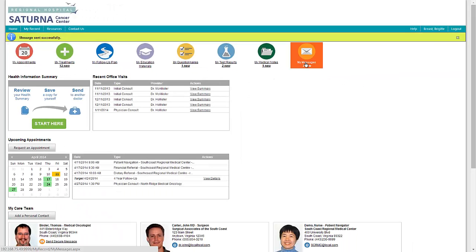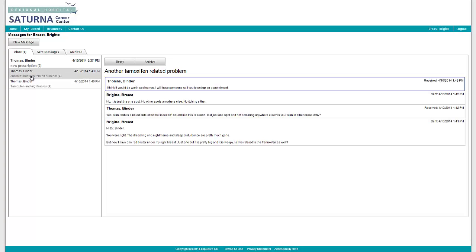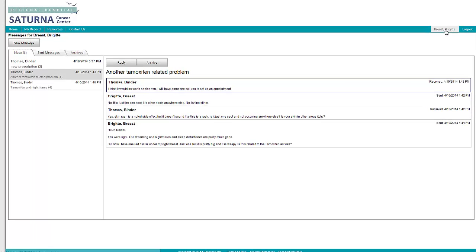Patients also have an inbox in the portal where they'll receive replies to their messages from their care provider. New messages in the inbox are highlighted, and patients can tell if the message is part of a longer conversation. Patients can view the entire conversation, and they can archive messages that are no longer relevant to them.